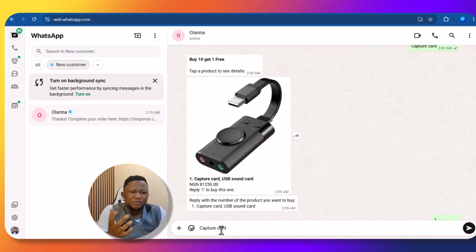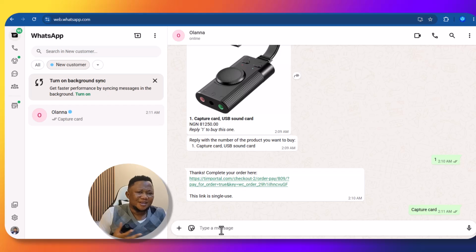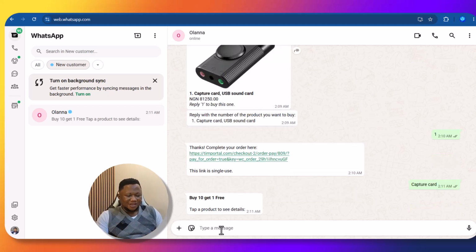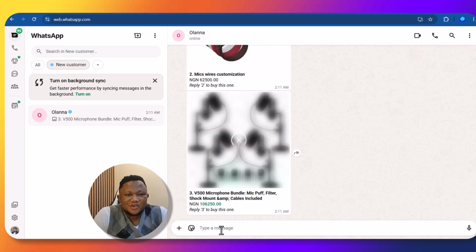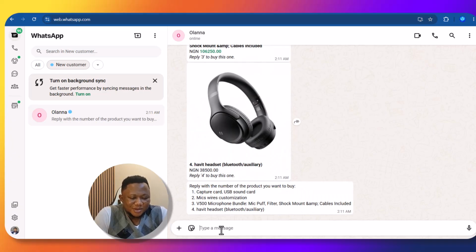Maybe you say which of the products, or the person just replies casually, capture card. What do you think will happen? It gives us the 3 products for us to buy. This is so amazing. It says reply with the number of the product you want to buy. We have number 1 capture card, number 2 mics, number 3.